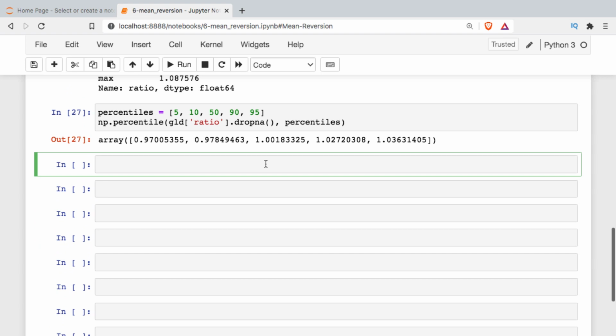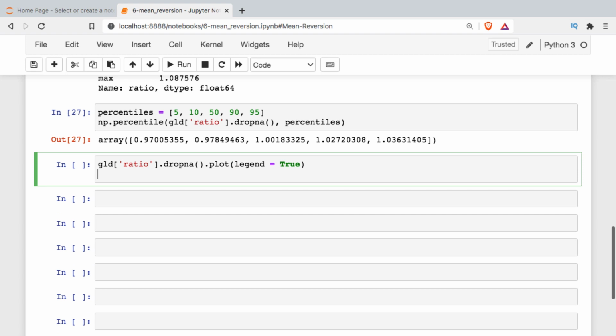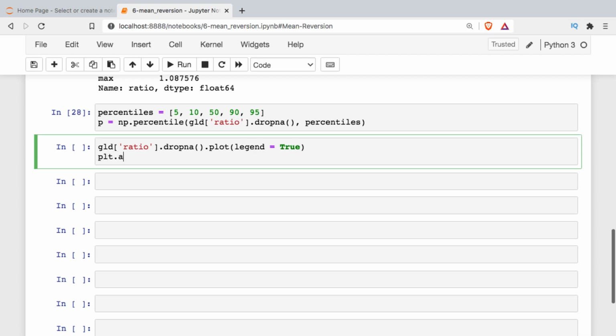Okay, I think it makes sense to probably take a quick look at this visually. So I am going to go ahead and plot that ratio column. I'm going to leave off the irrelevant values by dropping NA here. Going to plot it, and I'm going to get a legend. We're going to add to that a few horizontal lines so we can see where these price breaks are. And then I'll plot the fifth percentile, so that's P0. And I will just set a color here, and I will make it a dashed line.